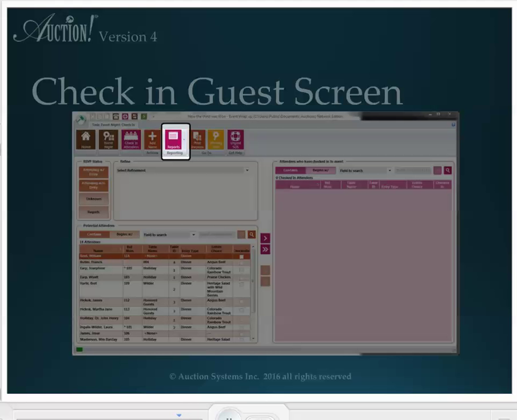If you wish to go directly to print invoices or go to the winning bid entry screen, those buttons are here too, along with the Urgent SOS button, which has information on how to contact technical support at Auction Systems.